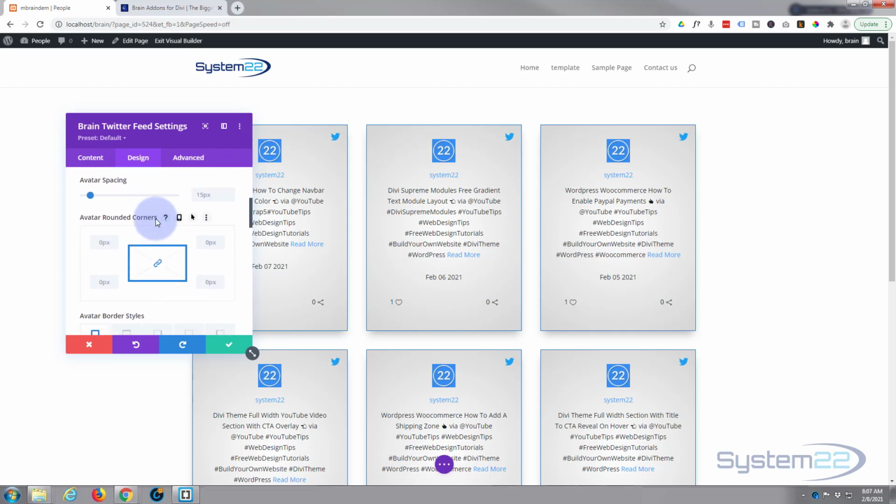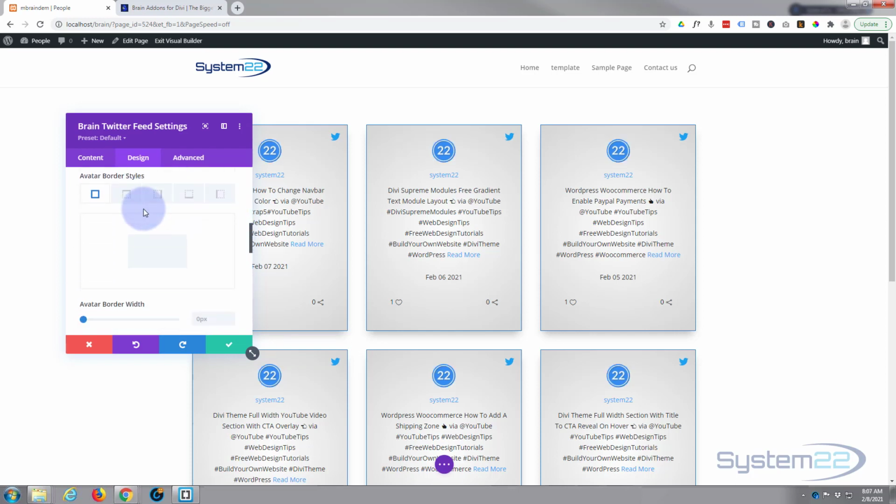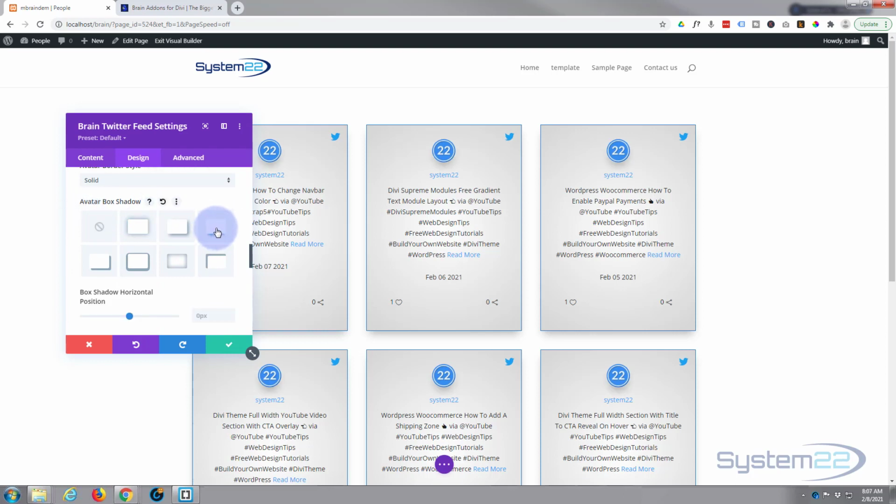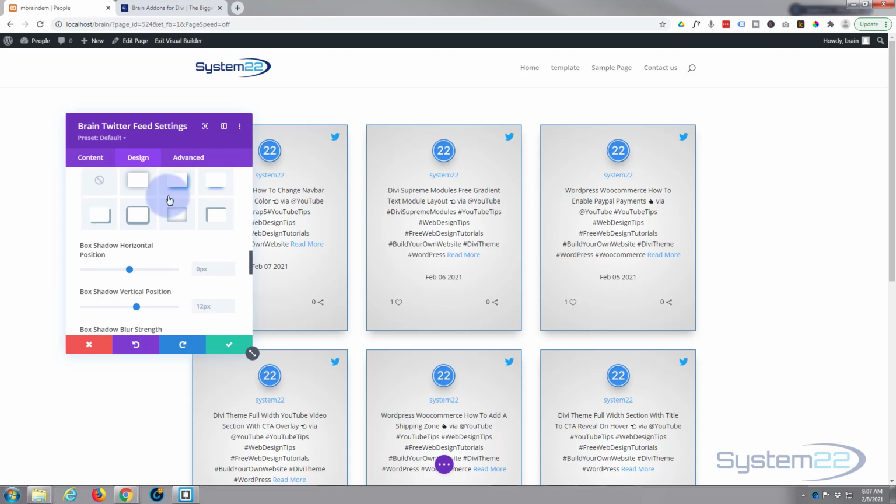Rounded corners, as my logo is kind of round really, I'm going to give it rounded corners. To make that into a circle, I'm going to get 50. There we go, that's made that into a little circle for us. Don't need to put a border on it, it's kind of got its own border already. And you can add a little bit of box shadow to it if you want to lift it off the little tweet box there.